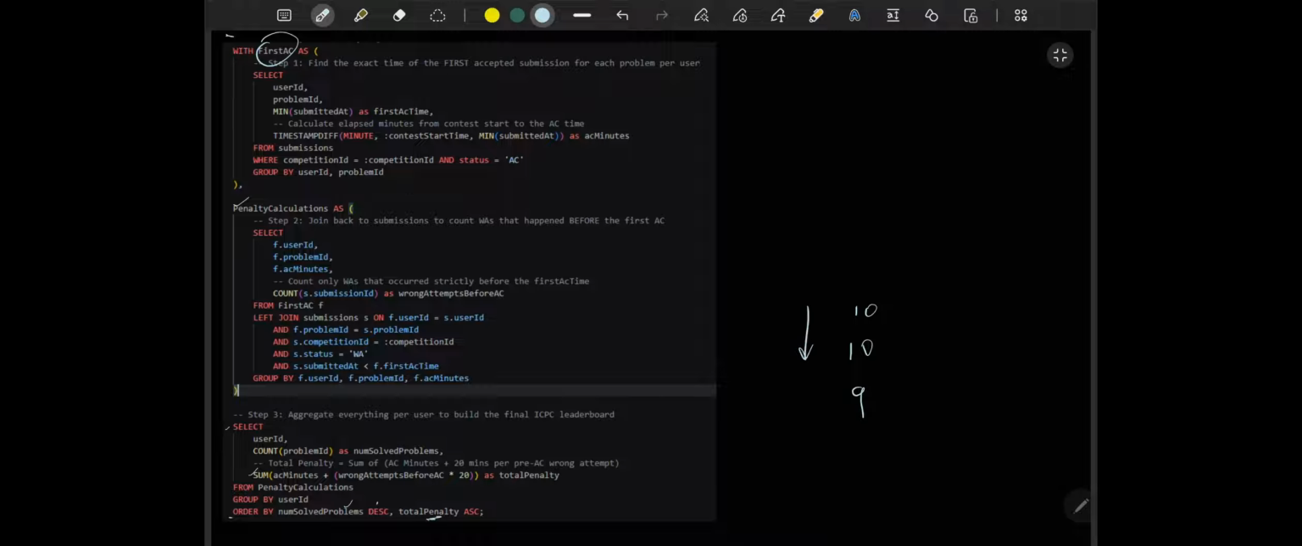Now you want to put total penalty as ascending. Why? Because say this guy got a penalty of 10 minutes, this guy got a penalty of 20 minutes, and now you have got your proper ranking. This is R1, R2, R3, where R represents the rank, and 1 is the top rank. This is the first rank, second rank, third rank.